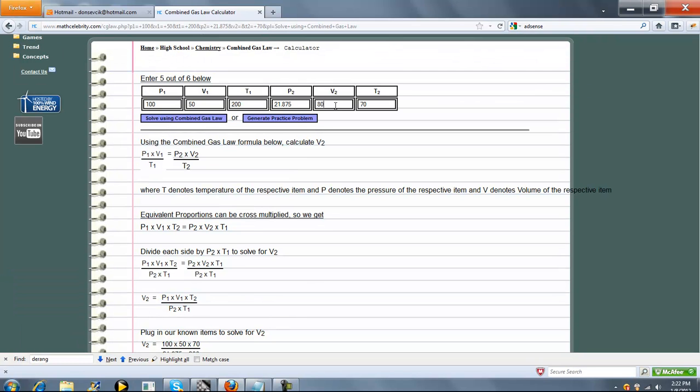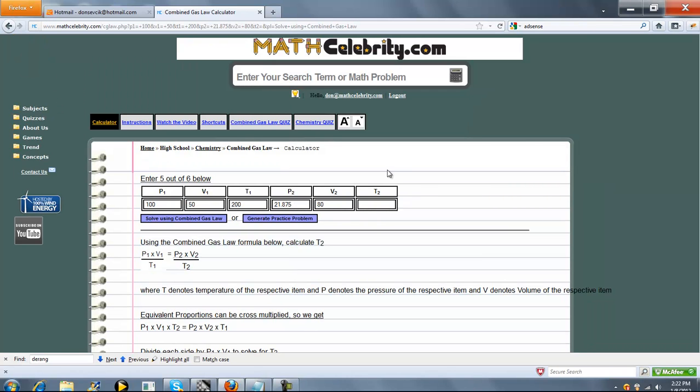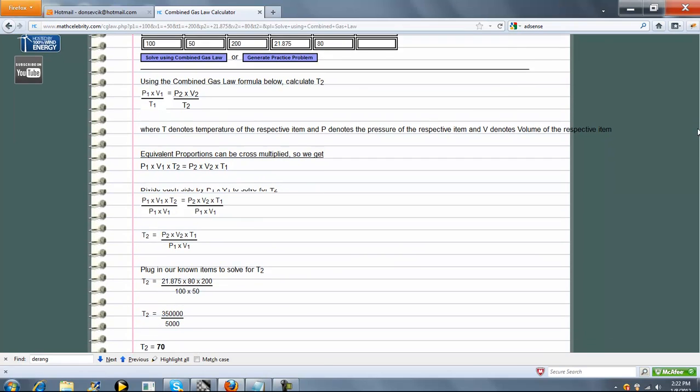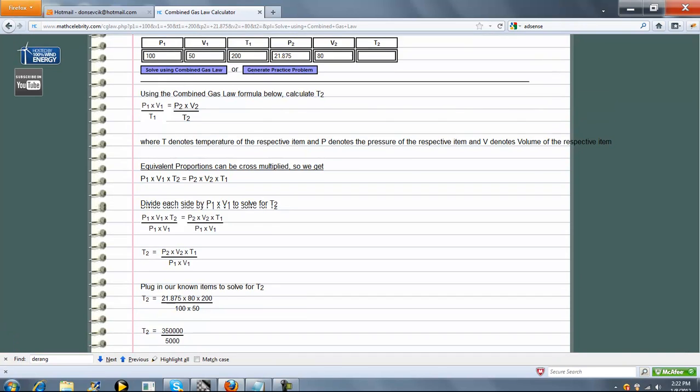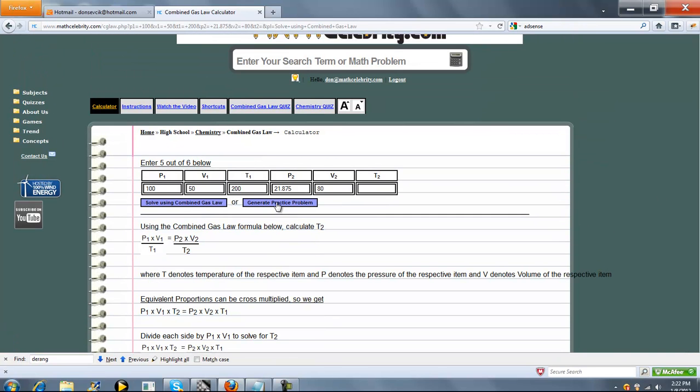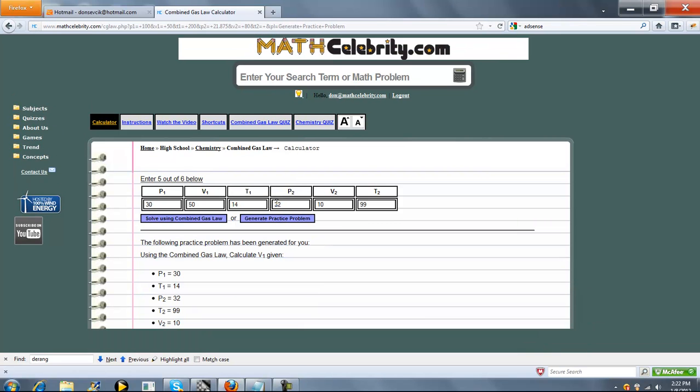Let's go for the last one, T2. Let's go for 70. So we get 70. So as you can see, we can solve for any of the 6 inputs for the combined gas law formula. Another feature I want to show you here, generate practice problem.